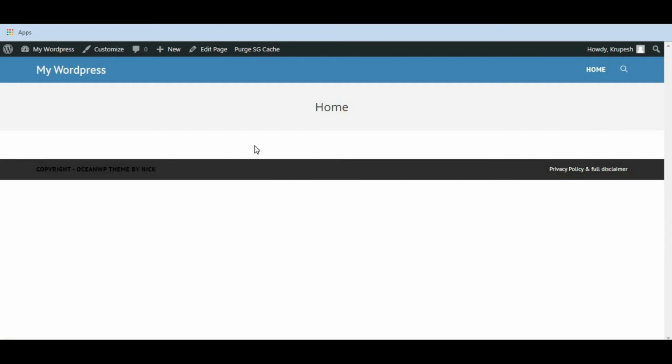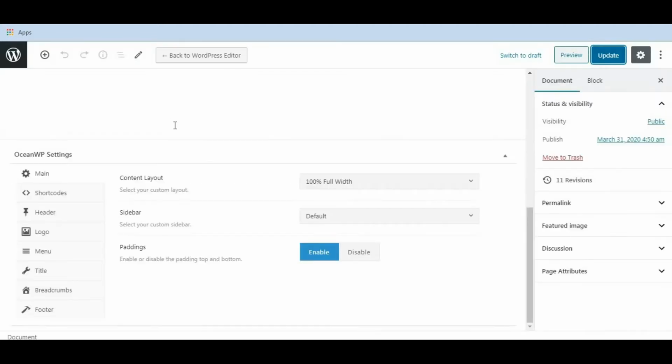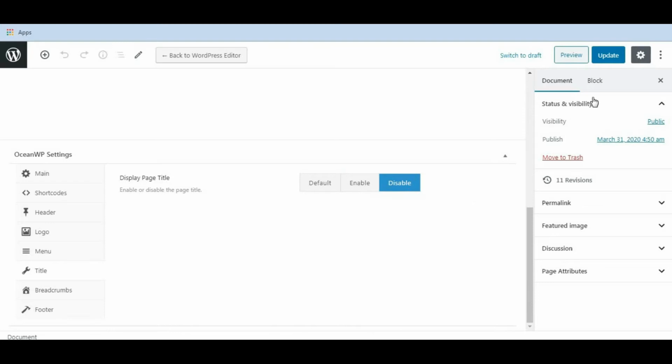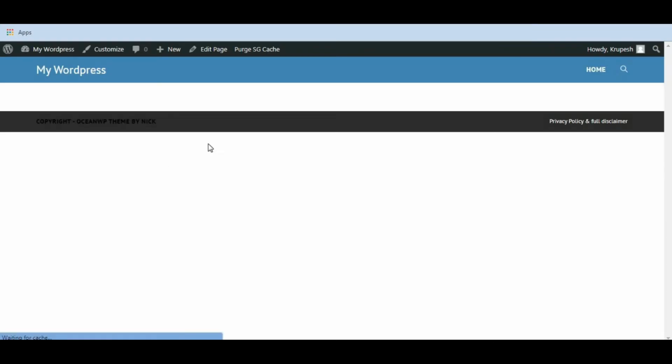So now what I will do, I don't want this title. So I will remove this title. For that, go to the dashboard. So again, go back. Go to the title. Just click on title. And disable it. Okay, then click on update. Here, page has been updated. Okay, now let's refresh the page. Here it is. We have successfully removed the sidebar and title.